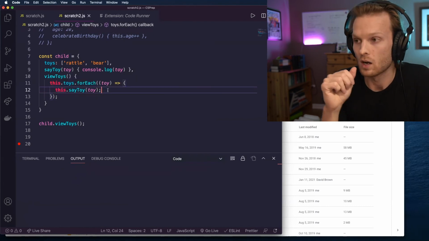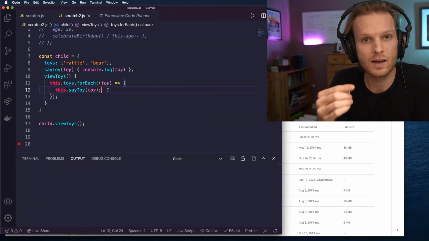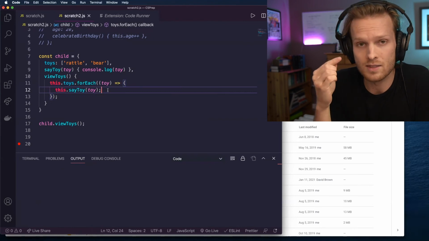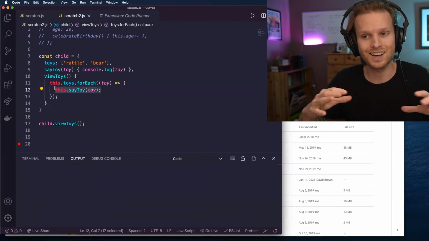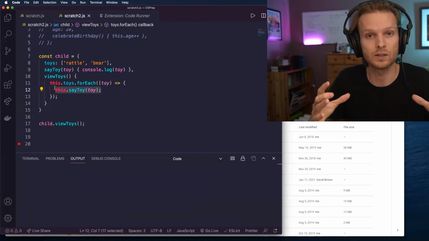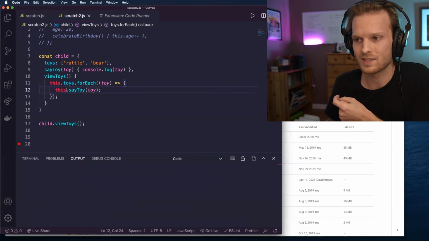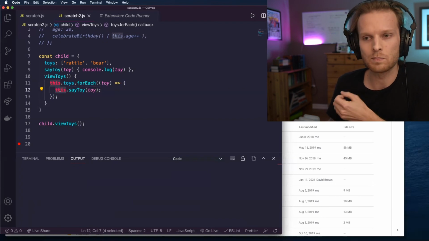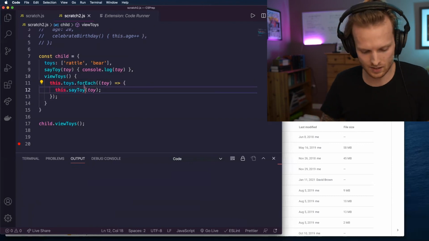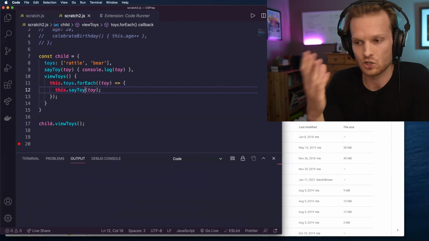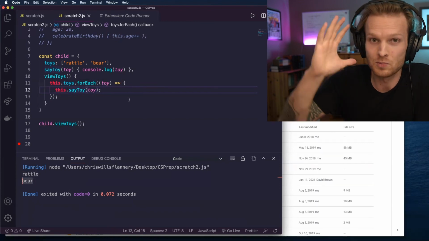And here's an interesting one. Because we are using an arrow function inside of a method, what happens in this particular scenario is that this keyword inside of the arrow function will be bound to one context outside of the context that it is currently existing in. That sounds super confusing, but basically what that means is that whatever this is inside of the forEach loop will be bound to whatever this would be outside of that forEach loop. So in this case, if I run this function again, we should see all of those toys, rattle, and bear logged to the console.